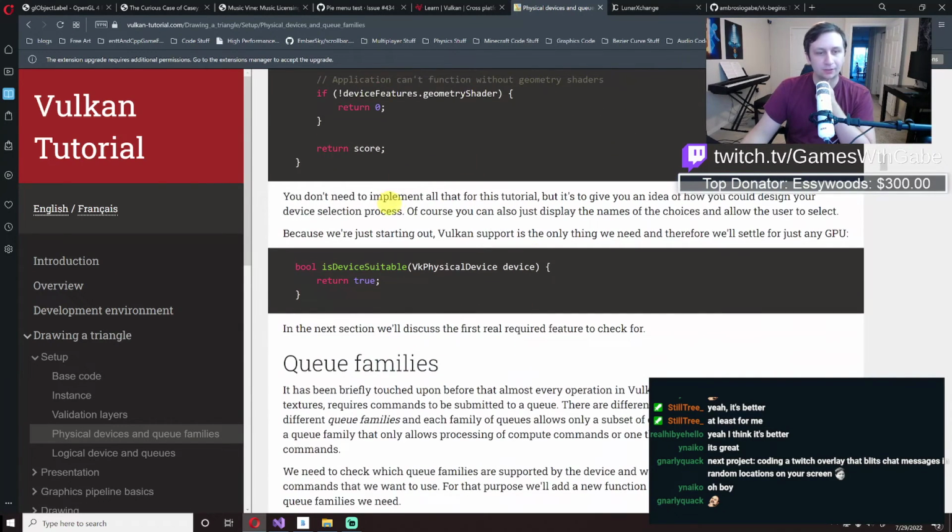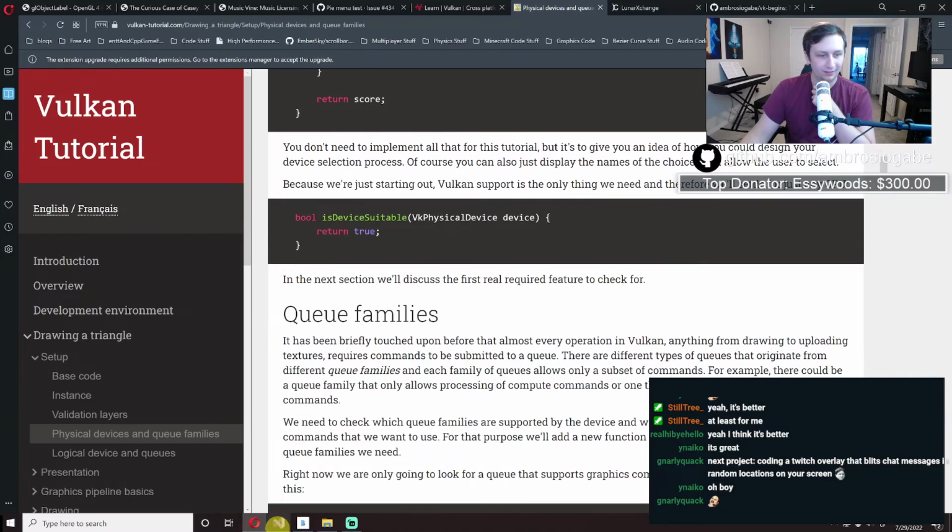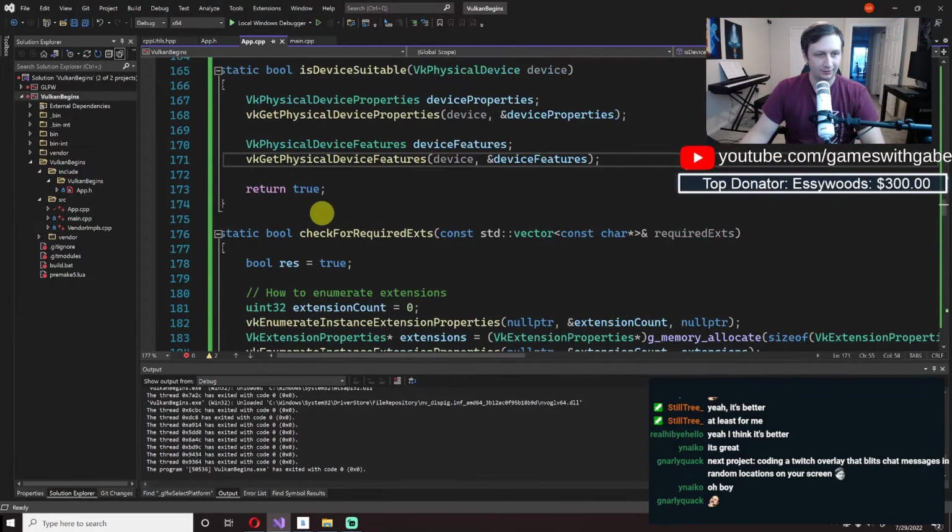You don't need to implement all that for this tutorial, but it's to give you an idea of how you could design your device selection process. Of course, you can also just display the names of the choices and allow the user to select. Because we're starting out, Vulkan support is the only thing we need, and therefore we'll settle for just any GPU. I will just make sure it's a discrete GPU.